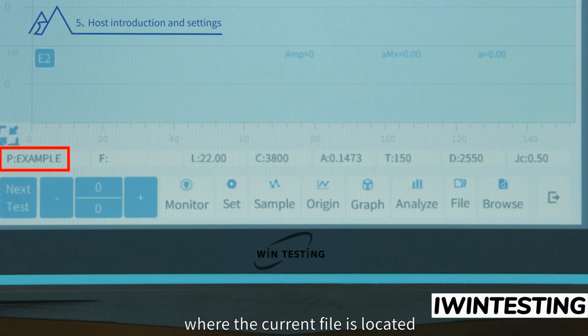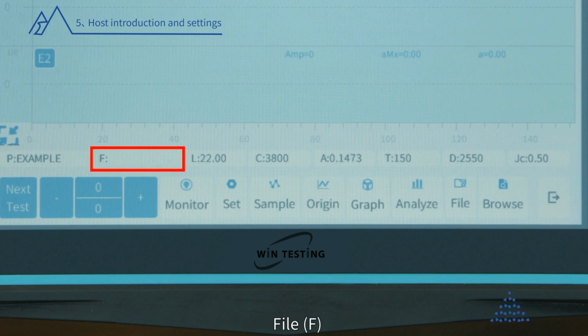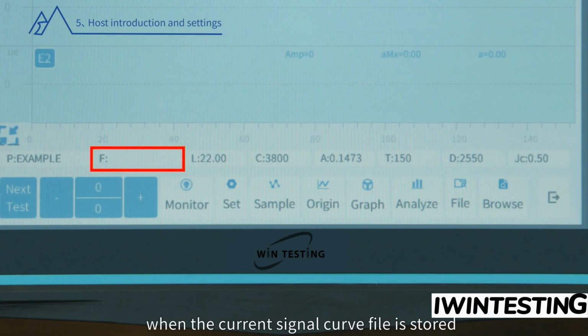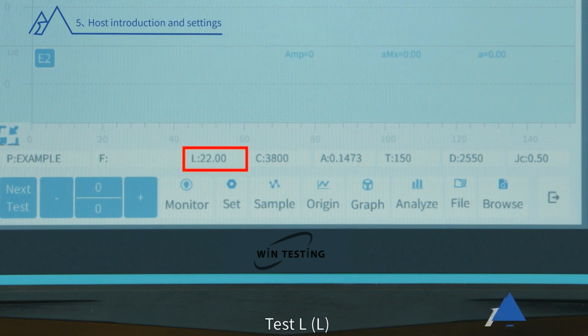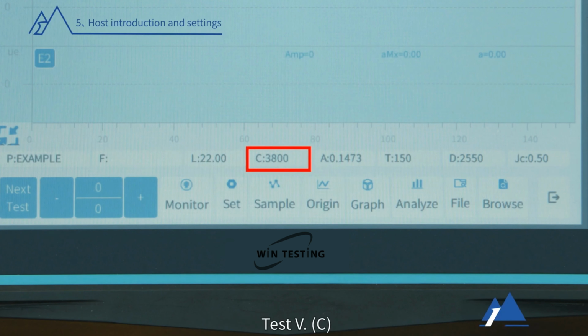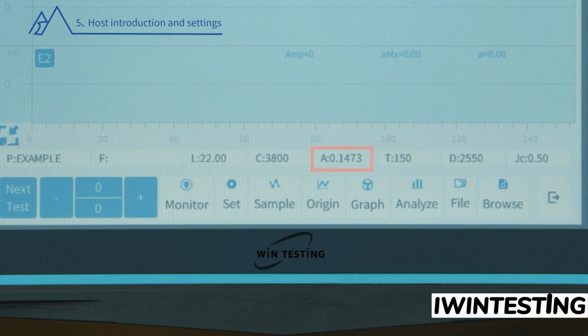Project, P. It is the project site where the current file is located, which also corresponds to the name of the folder. File, F. It is the file name used when the current signal curve file is stored. Test L, L. It stands for the value of test L set by the user in the setting menu. Test V, C. It stands for the value of test V set by the user in the setting menu.